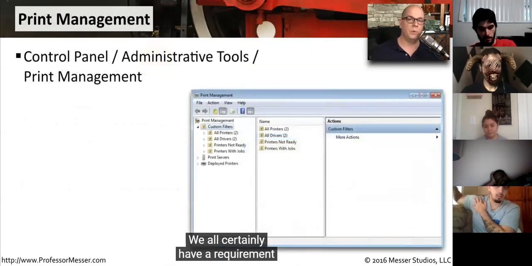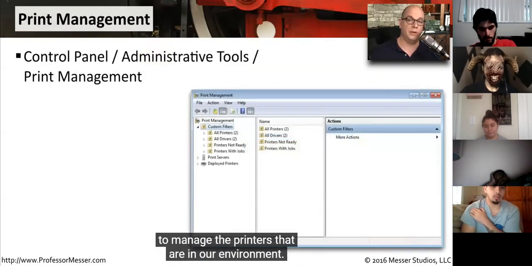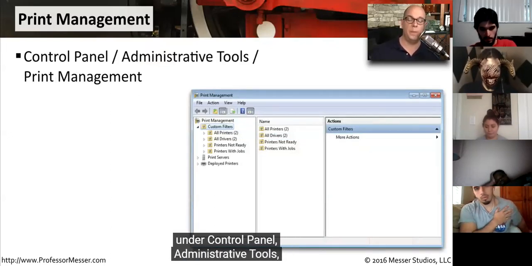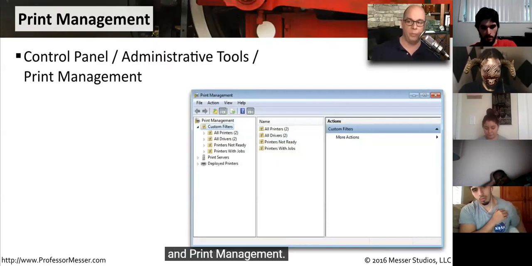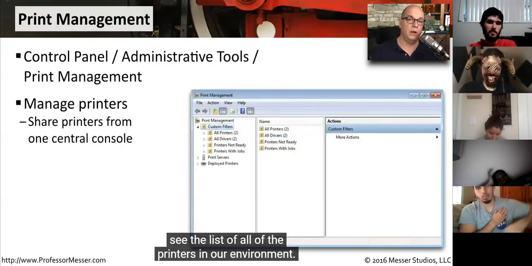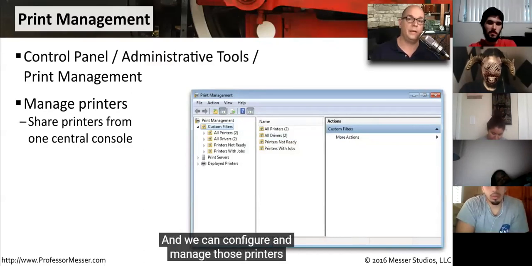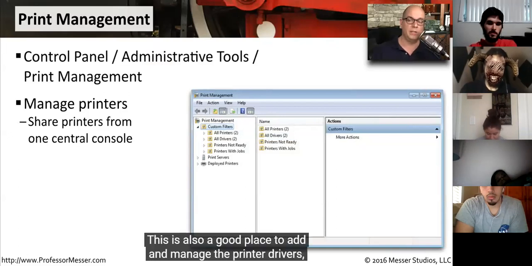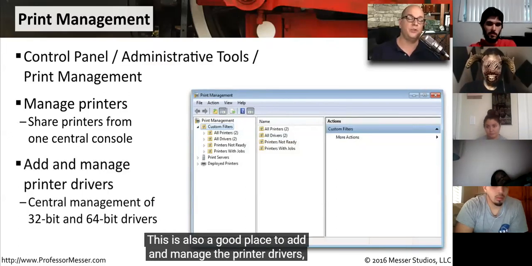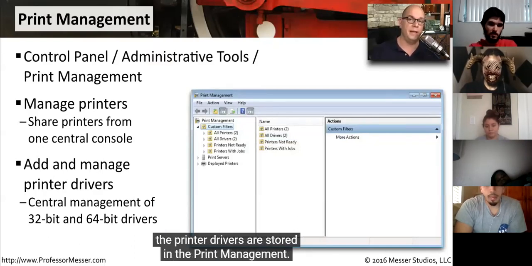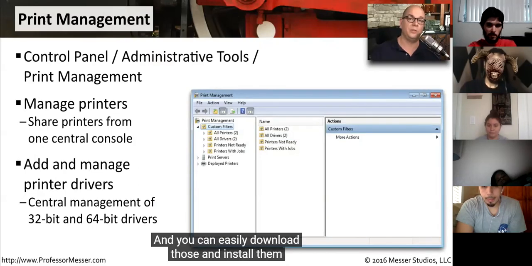We all certainly have a requirement to manage the printers that are in our environment, and you can find the print management in Windows under Control Panel, Administrative Tools, and Print Management. Inside of Print Management, we can certainly see the list of all of the printers in our environment. We can configure and manage those printers from this one central utility. This is also a good place to add and manage the printer drivers, so that when you bring in a new computer, the printer drivers are stored in the Print Management, and you can easily download those and install them onto these new systems.